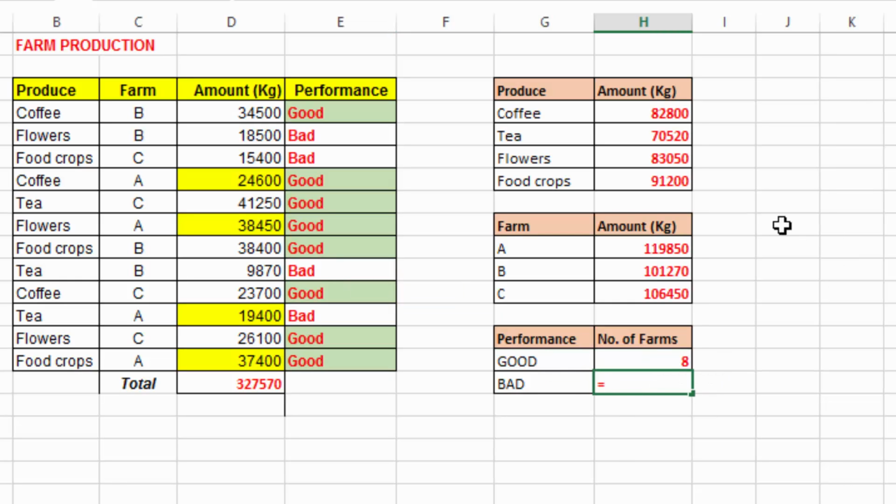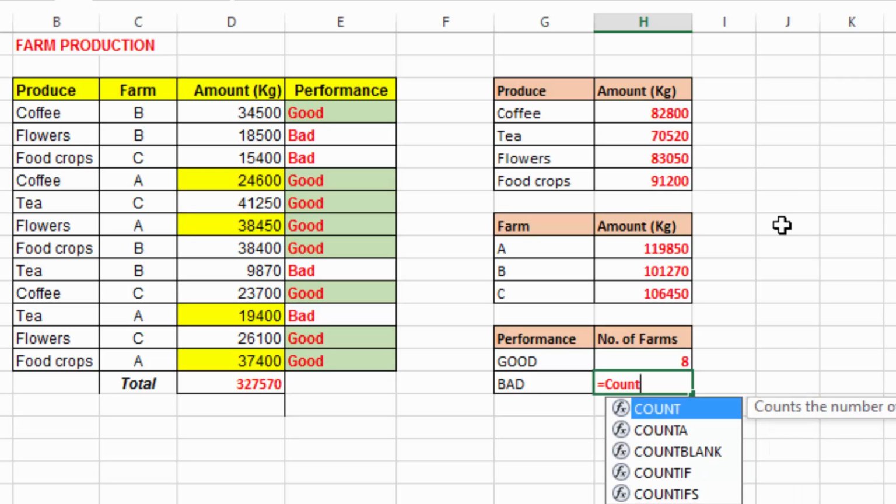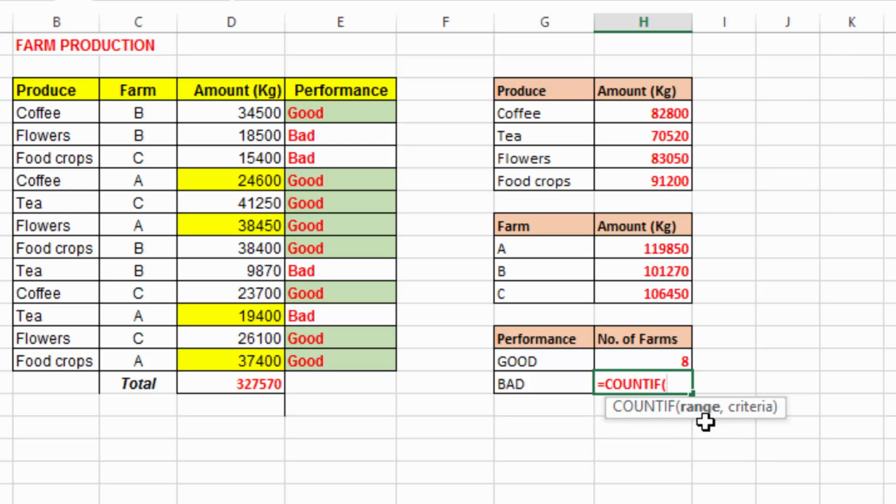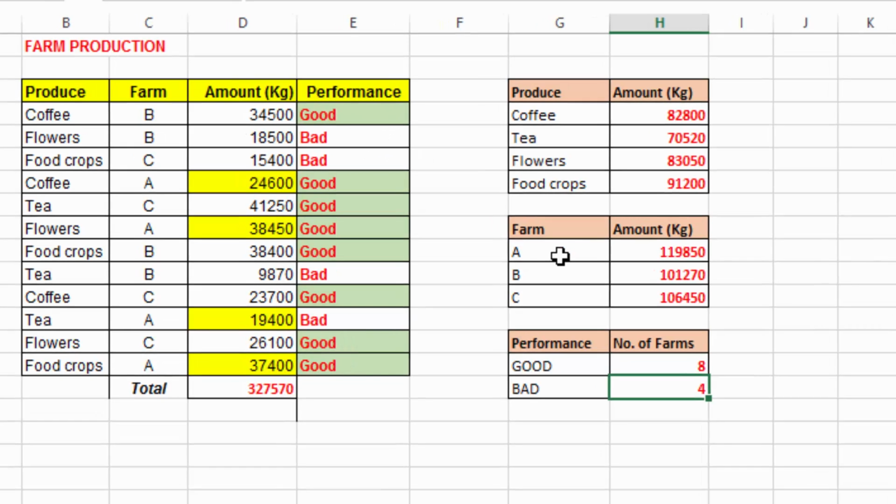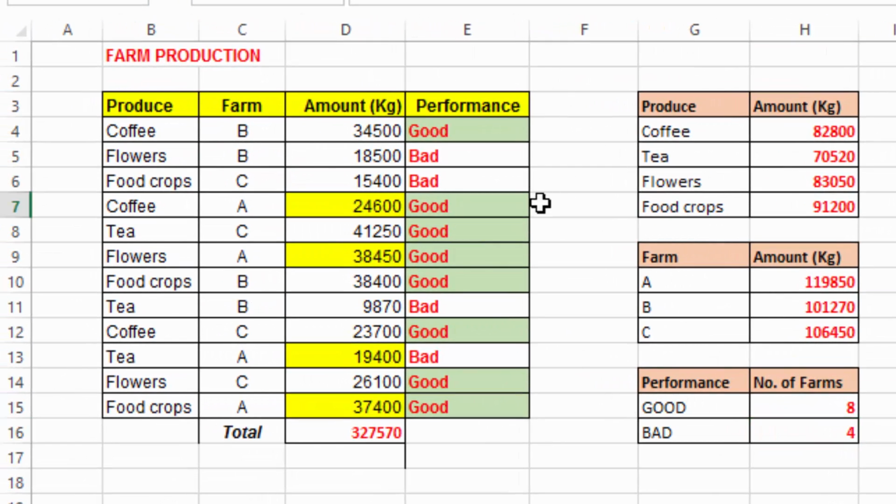I'll just put equal sign, COUNTIF, double click. You can see it has 2 parameters. Which range of cells to check and count? Give it the range of cells from there to there. That is E4 to E15. Put a comma. What should I check and count? You check for bad. So I'll put the word bad in quotes like that and close the bracket and press enter. And indeed there are 4 bad indicators.